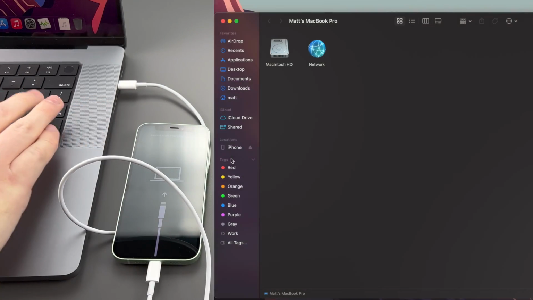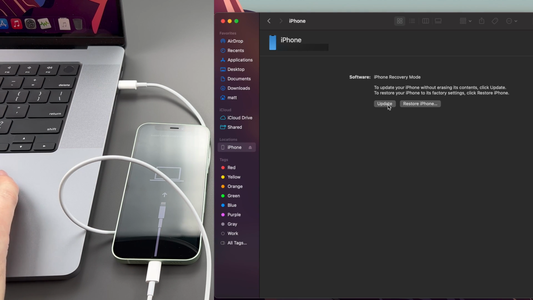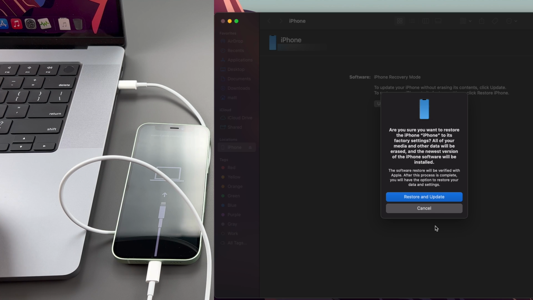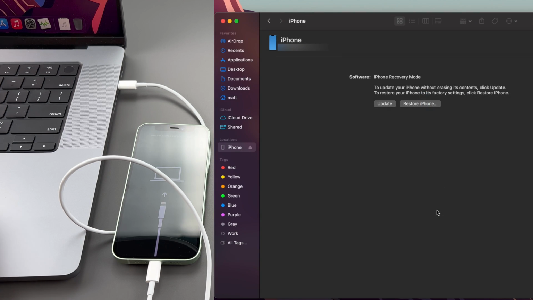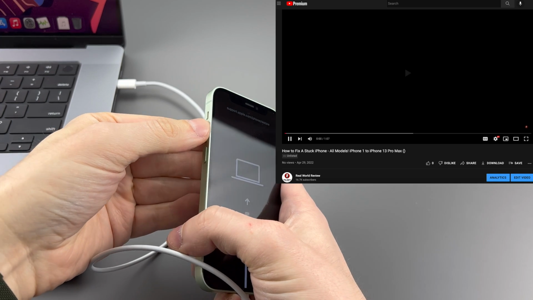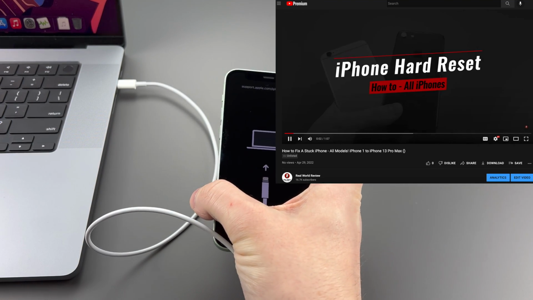Then on your computer, you want to press update if you don't want to lose your information, and click restore if you're okay with losing your information. If you don't want to do anything, the phone should eventually kick it out on its own. Or you can just use this video right here that will be listed in the description below.